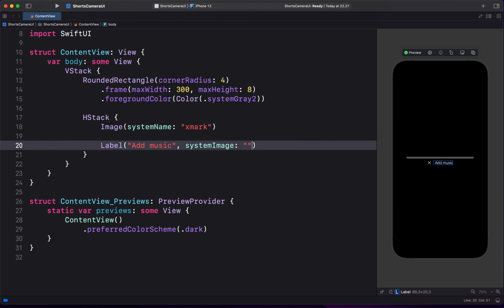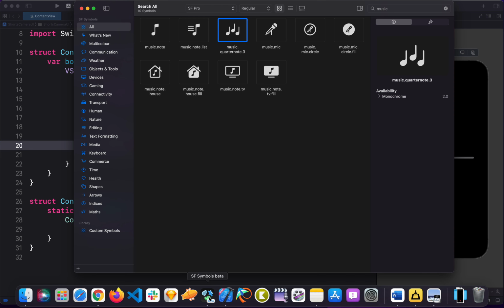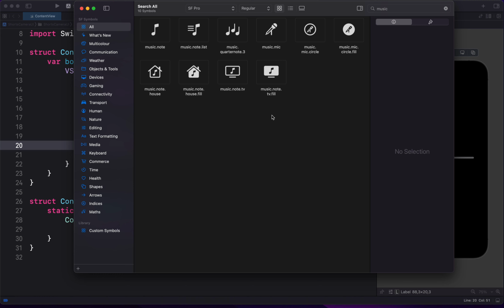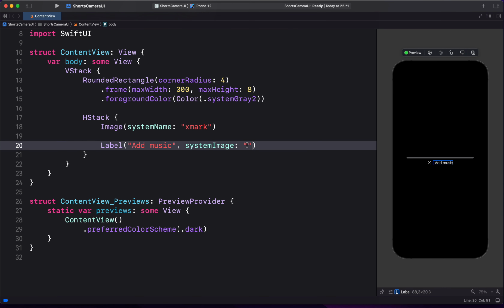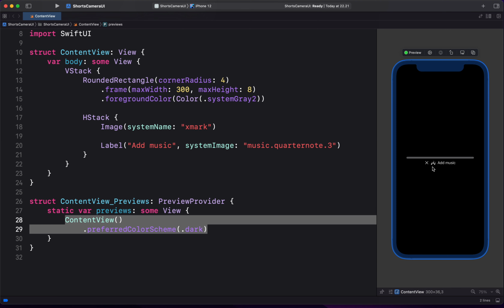We are going to use an SF Symbol. So I'll bring the SF Symbol application. We need to use this music icon. By selecting it, we can press Shift, Command and C to copy the name. Then we come to the code and paste it here. You can now see we have the icon beside the text.